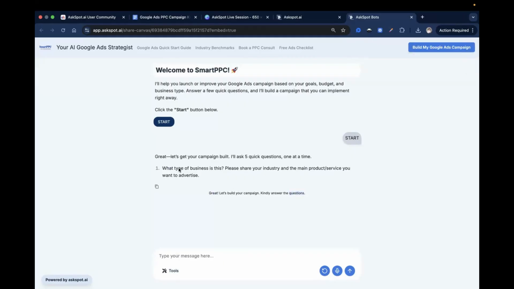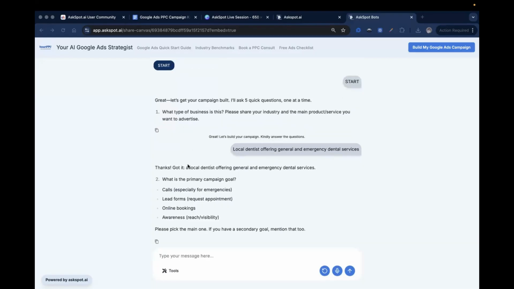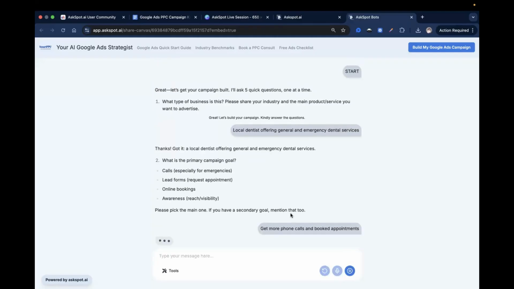Kindly answer the questions. So for the first question, what type of business is this? We will be using a test scenario. We will be a local dentist offering general, air, and emergency dental services. So it's thinking, I think it'll be going through our steps. There you go. So, got it, a local dentist. What is your primary campaign goal? Our primary campaign goal is to get more phone calls and book appointments.